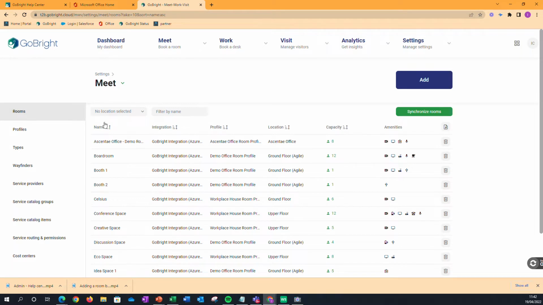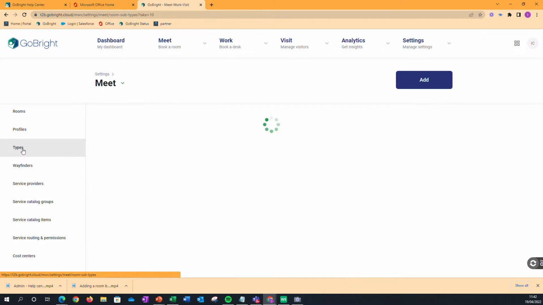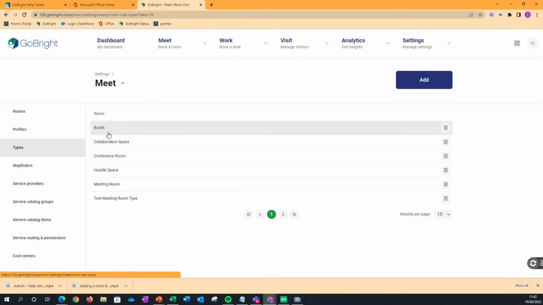When we're in Meet we've got profiles, but just before I go there you could also set different room types. So whether you've just got a little booth, or a collaboration space for instance as well. These room types just allow the search criteria to be applied with a little bit more granularity.